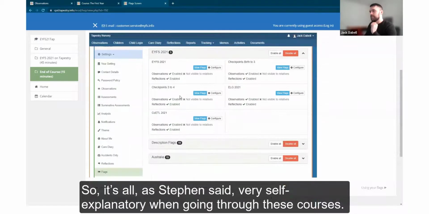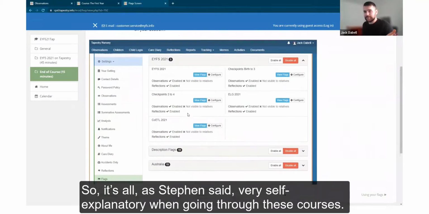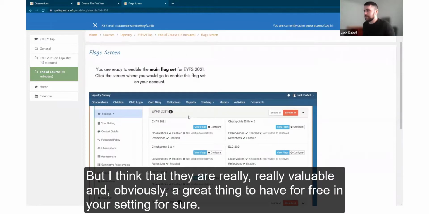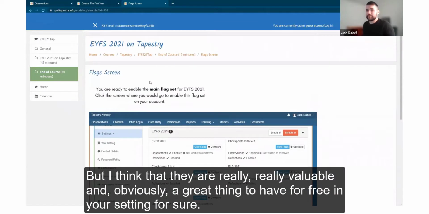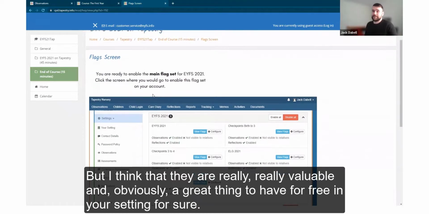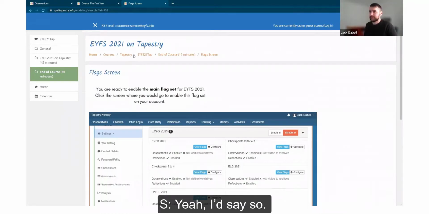So it's all, as Stephen said in his, fairly self-explanatory going through these courses, but I think they're really, really valuable and obviously a great thing to have for free in your setting for sure.